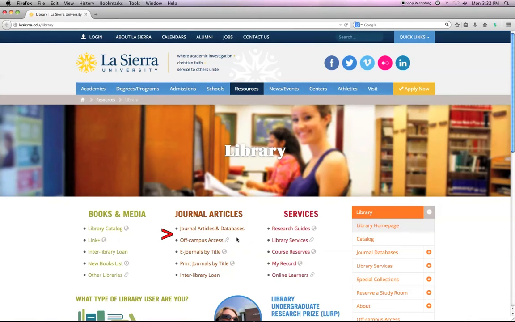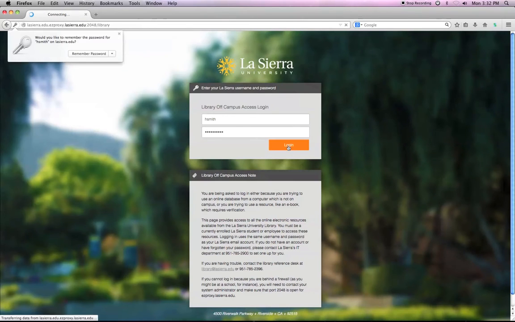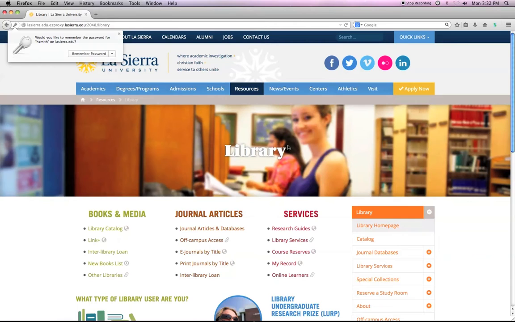To begin, go to the library webpage at www.lasierra.edu/library. If you're searching from on campus, simply click on Journal Articles and Databases. If you're searching from off campus, you must click on the Off-Campus Access link first. Then input your La Sierra email, username, and password. This is the same password you use for My Campus Login and Blackboard. You should now be back on the library webpage and can begin searching the databases.